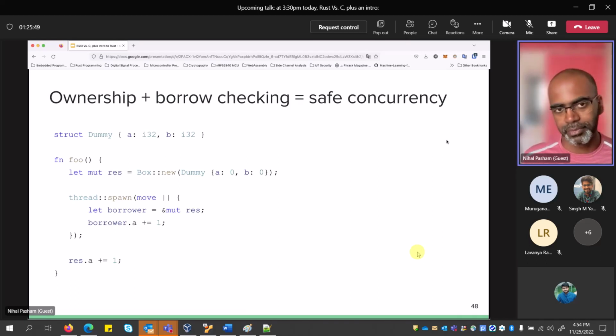And where does this really help? When you do something like concurrency. That means when you have multiple threads running concurrently, and you want to ensure that one thread doesn't end up reading while the other one is writing to the same location at the same time. That cannot happen because of what you just saw.